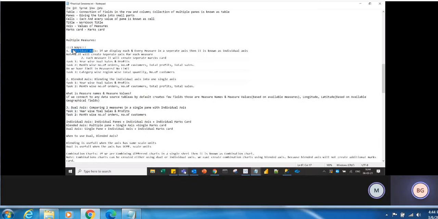Let's see the individual axis first. What does individual axis mean? If we display each and every measure on a separate axis, then it is known as individual axis. It will create a separate axis for each measure. If you are using two measures, it will create two axes; if you are using three measures, it will create three axes. Each measure will also create a separate mark card. We'll see what that means.